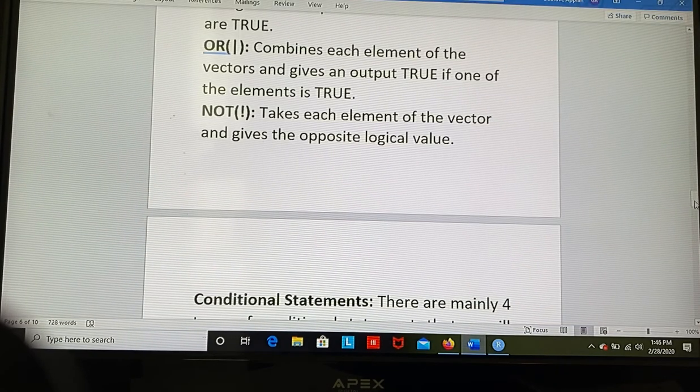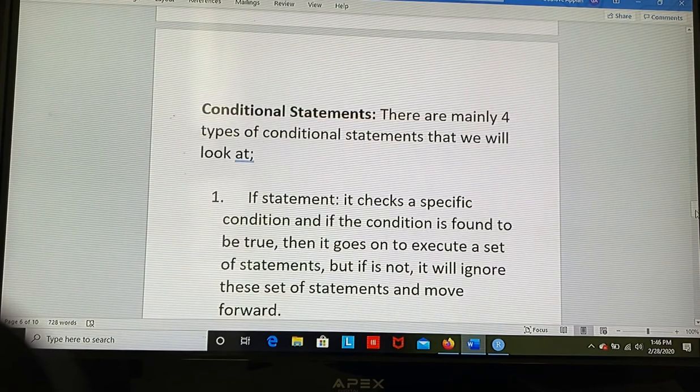So the next thing we're going to consider is the conditional statements. We also need to look at this conditional statement.